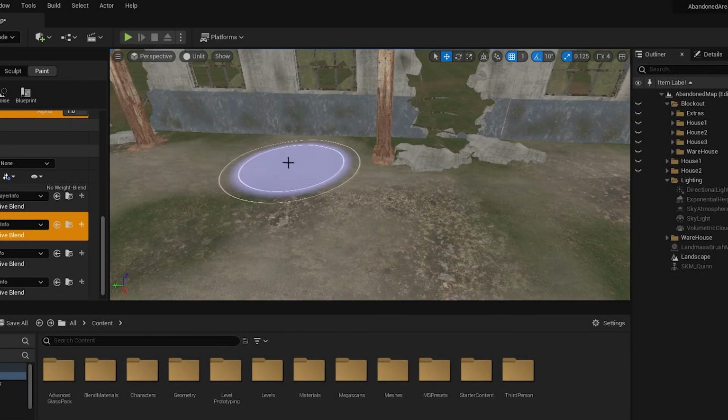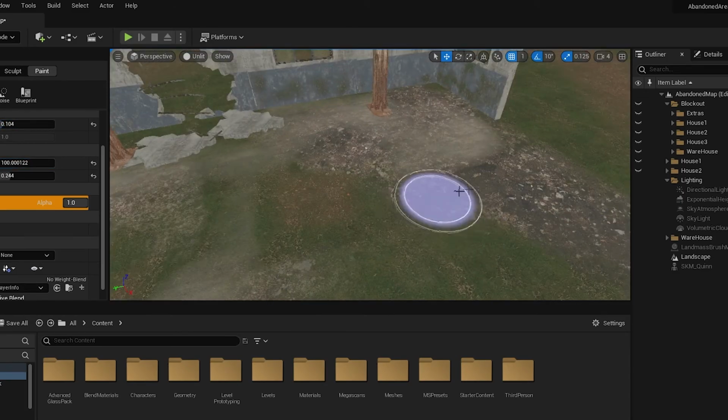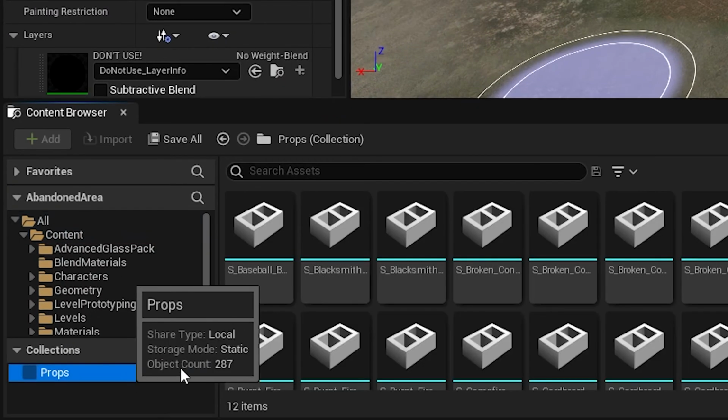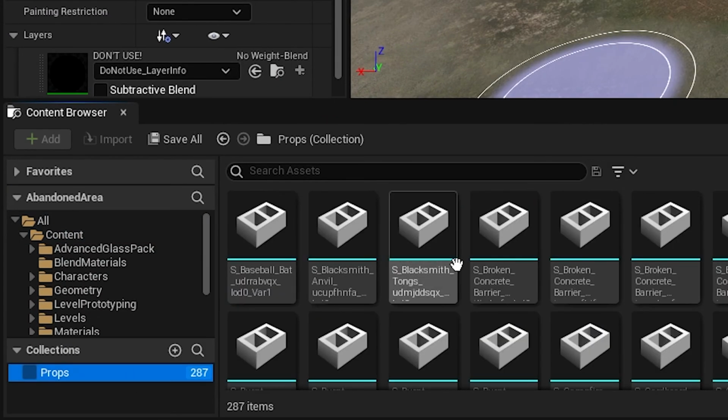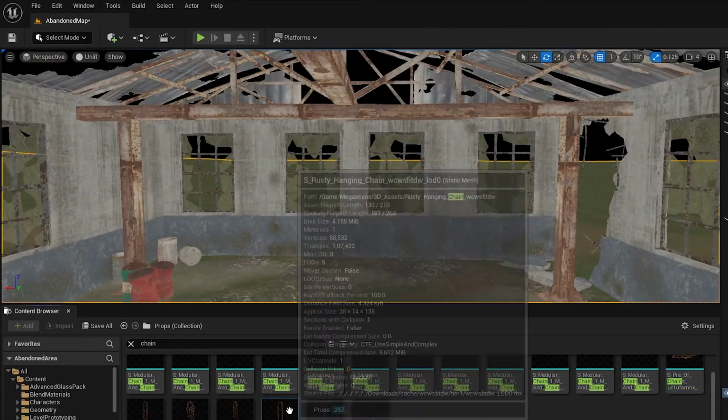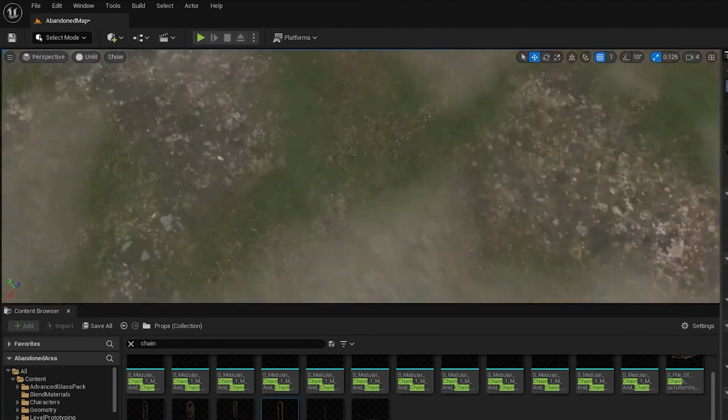Set dressing is a step where you add all of your props and objects to the scene. So I gathered Megascans and some free assets from the marketplace and made a collection so it's easy to find meshes rather than going through folders for each one. Well, an abandoned area would probably have very few items around it. Most of it would be debris or waste.